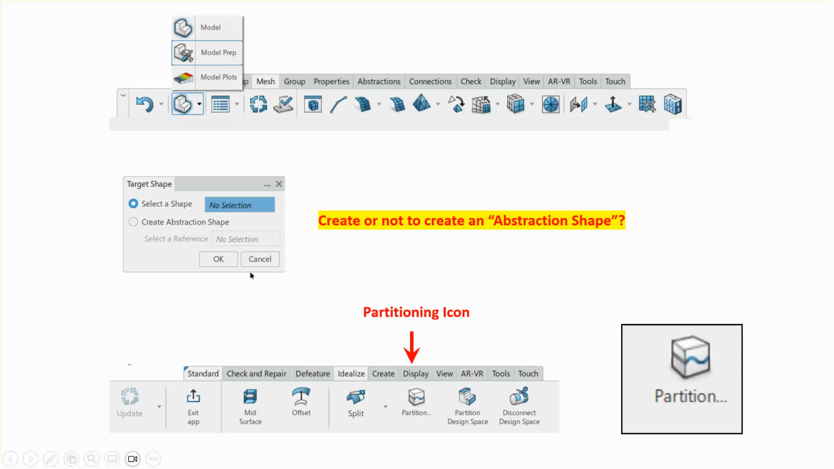But now, when it comes to trying to do this, it tells you, do you want to do this on the part itself or an abstraction? An abstraction is just a copy of the part that you can fool around with without actually affecting the part itself. I will have a separate video tutorial on abstraction shape, but that comes later. What I'm going to do is use the shape itself. It can be applied to the abstraction shape, but I'm not going to go that route. I'll take my part and partition it as it is.